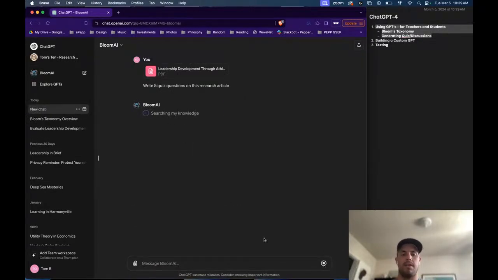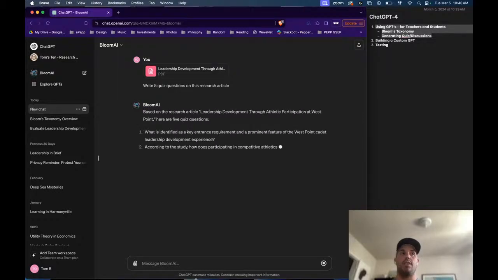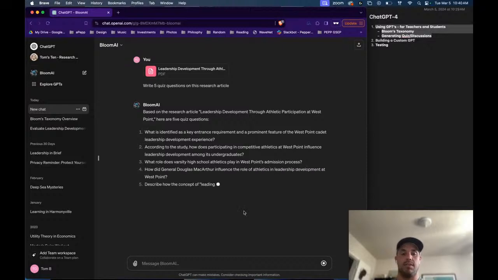Oh, I messed that up. So that's not helpful. Bloom AI only uses Bloom's taxonomy, so I really need to specify what level of taxonomy I want them to use. So we're just going to ignore this and we're going to do the same thing.